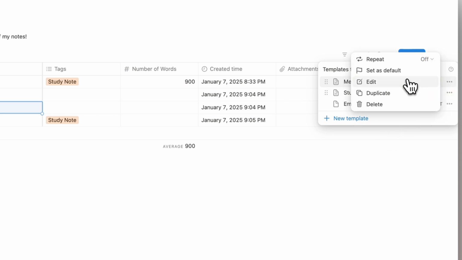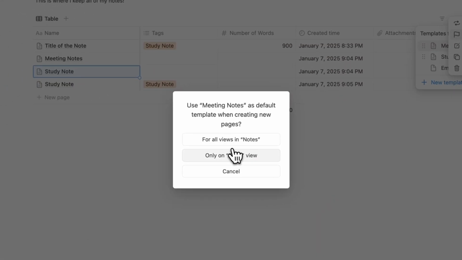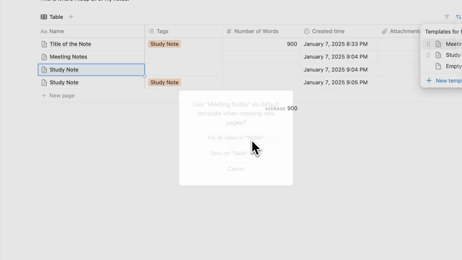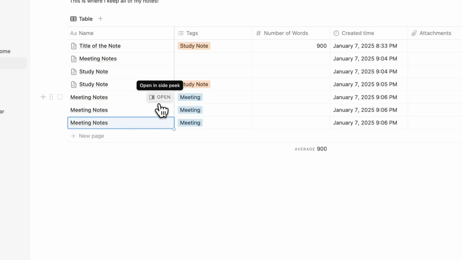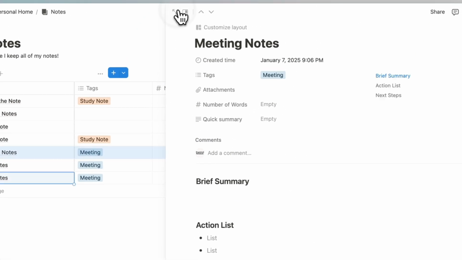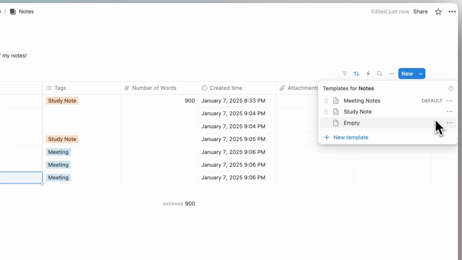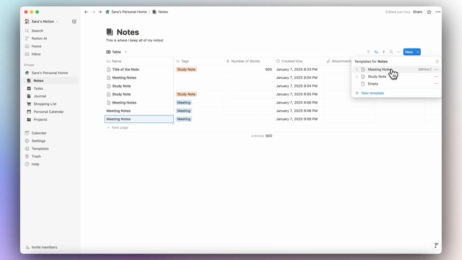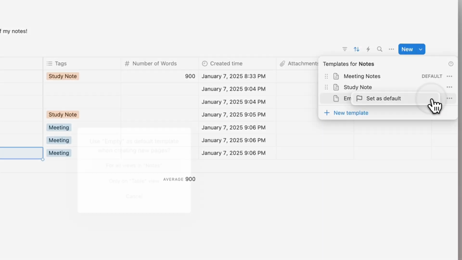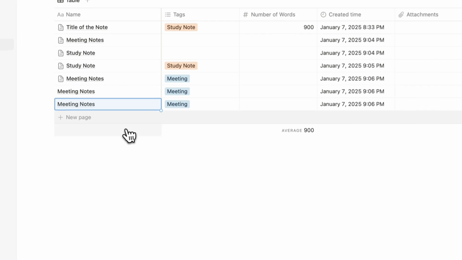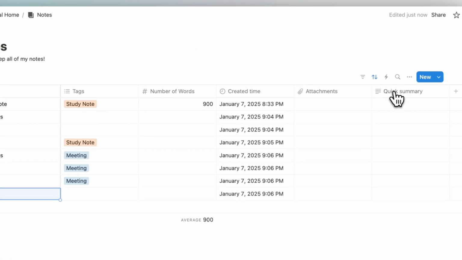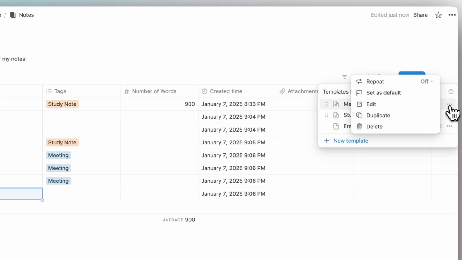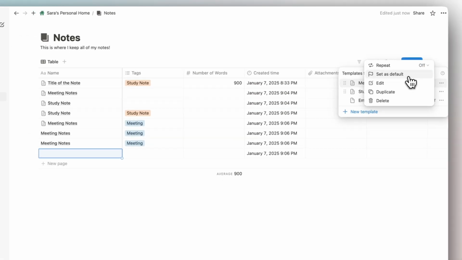Some other options is to set it as default. If you set this particular template as default, for all views, every page I add is a meeting note like this. And when I open it, it's going to have that template inside. So when you have multiple templates, for example, it could be a meeting note, it could be a study note, then you'll want to keep the default to be empty and then actually choose it yourself. So here you would choose it. However, if you only have one kind of template, you can already set this one as a default so you don't have to keep clicking that one.